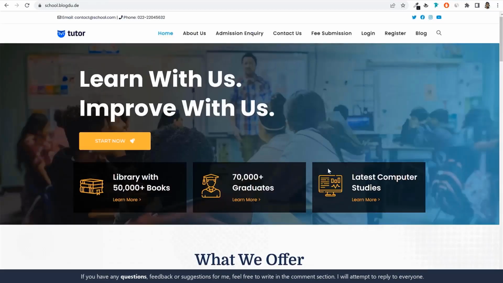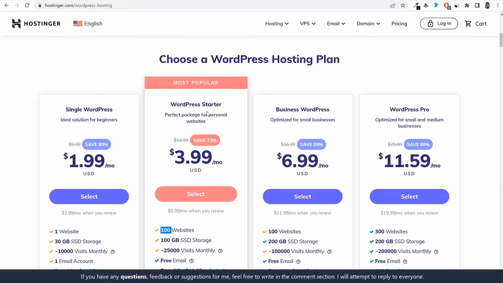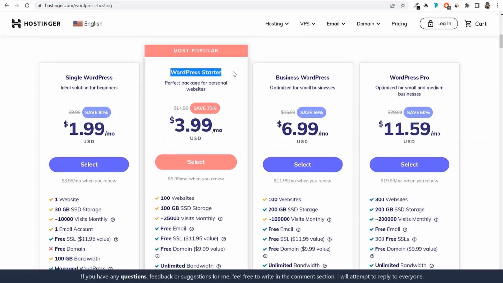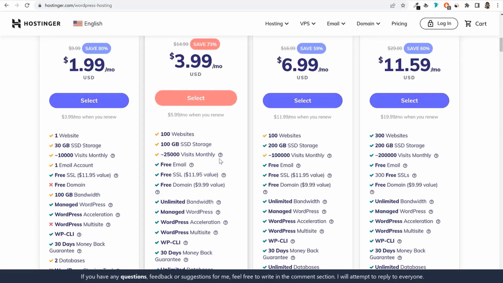So today you're creating this school website. Tomorrow you might want to create another website for another school maybe, or another e-commerce website or a blog or something. For that you don't have to purchase a new hosting. You can host up to 100 websites in one single hosting plan. So once you purchase this WordPress Starter, you can host up to 100 websites in this single hosting.